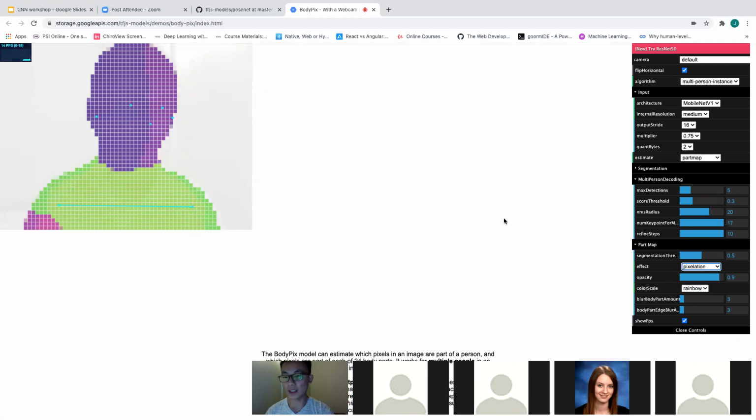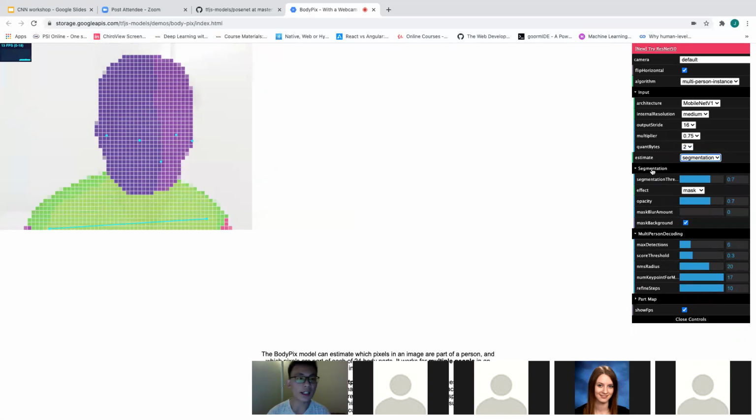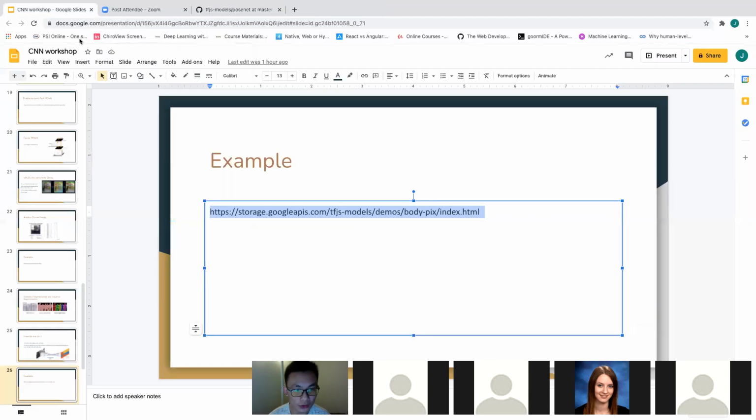As you can see over here, they assign the purple one as a head class. Here is probably some other class, and the white is background class. You can play around with this. You can have segmentation and different kinds of things you can play around with. So play around with it after the workshop if you want.